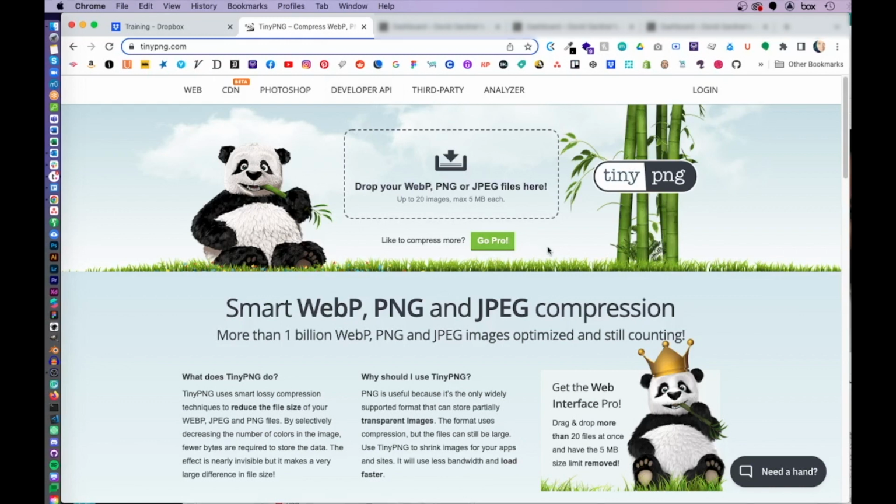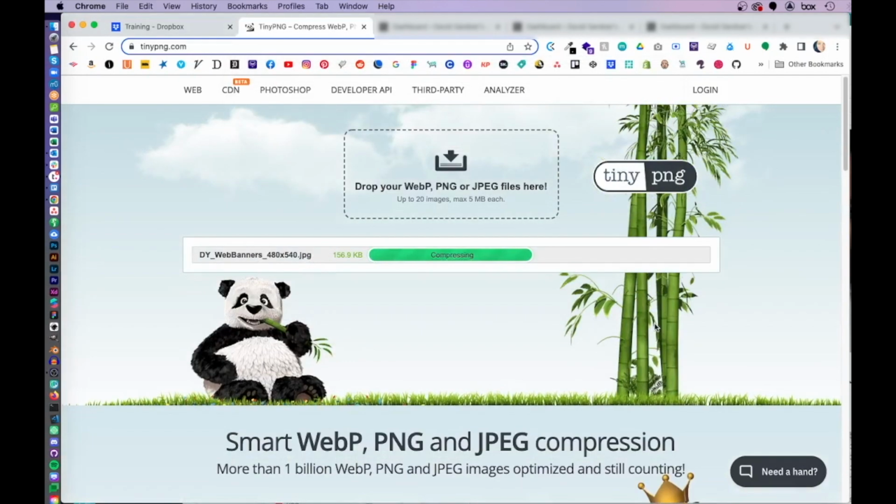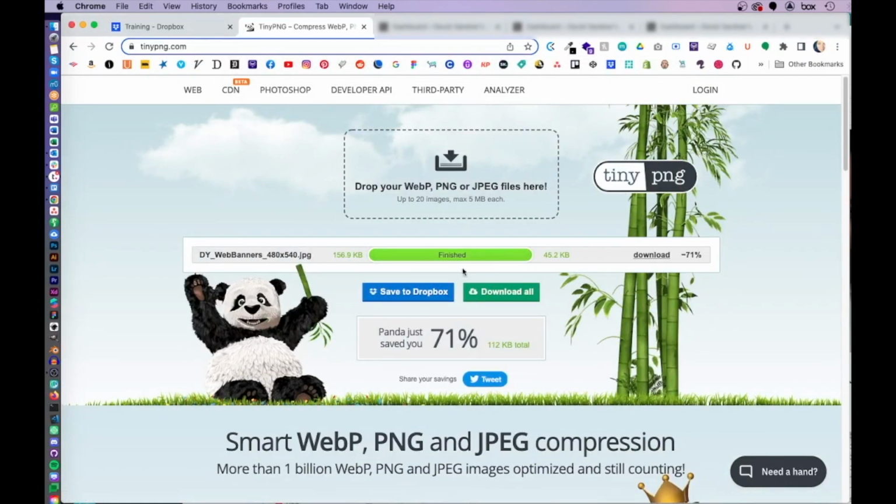So what this does is it compresses an image for you, and it's really, really easy. So what we're going to do is we're just going to click in here. It's going to bring up our downloads folder or whatever folder you set it to. We're going to select our image here, hit open. You see it's going to compress, and you see it's already done. And what's really cool about TinyPNG is it tells you right down here and right over here how much compression it has accomplished. So it has taken this file from 156.9 kilobytes to 45.2, which is so fantastic.